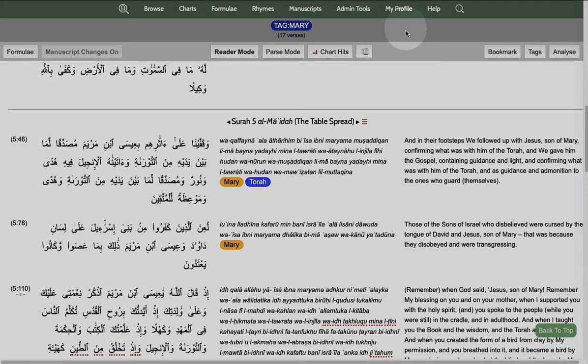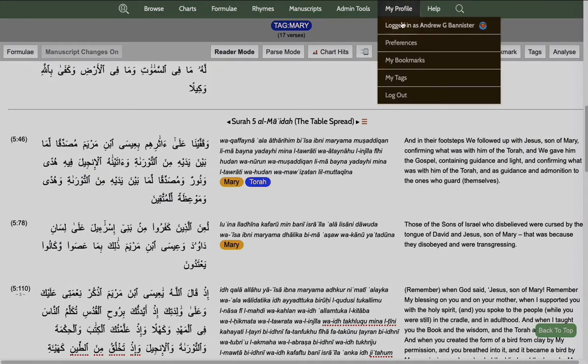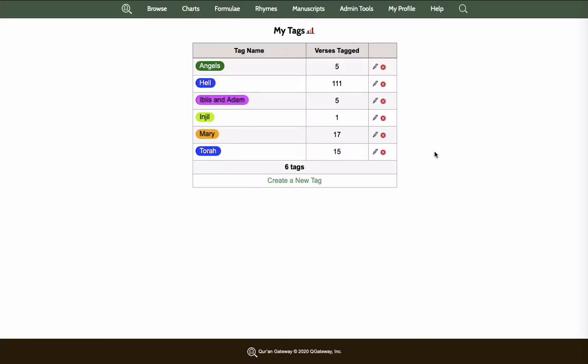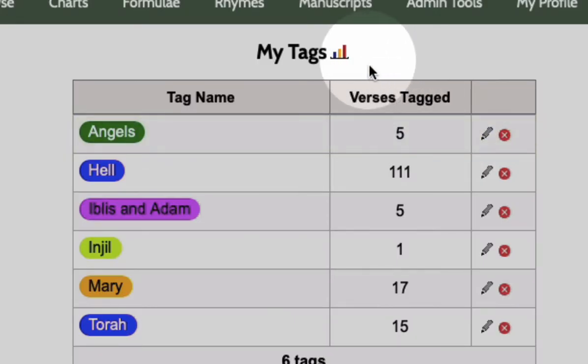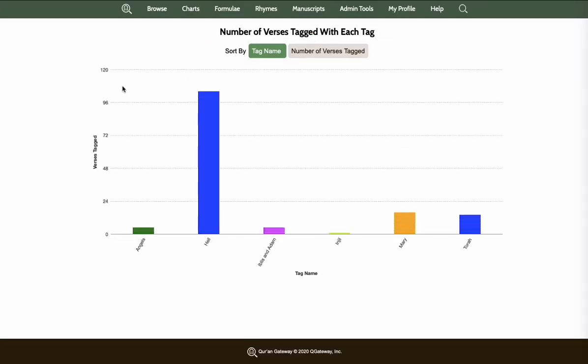And one last thing we can do with tags that's quite helpful, once you've created some tags and applied them to different verses, under the My Profile menu and the Tags option again, if you want to get an overview of how you've been using tags, up at the top of the window here, this little chart icon, I just have to click this, and Qur'an Gateway will show me the number of different verses tagged with each tag. And you can see by far the most I've applied is the word hell. I was obviously quite busy working on that day.